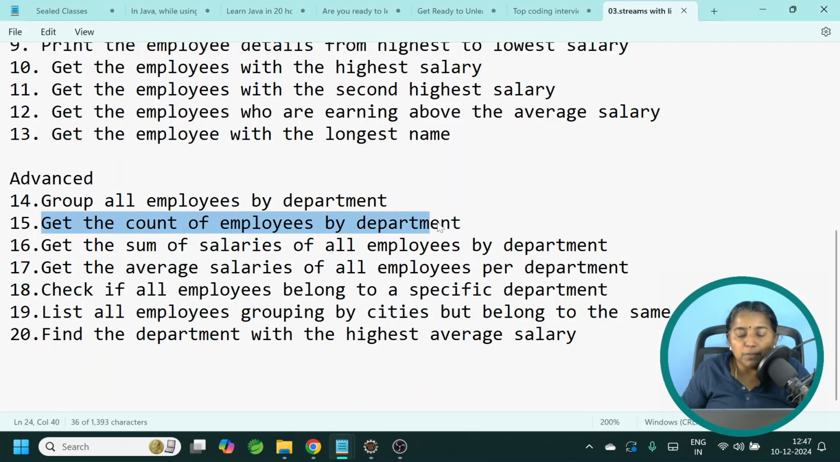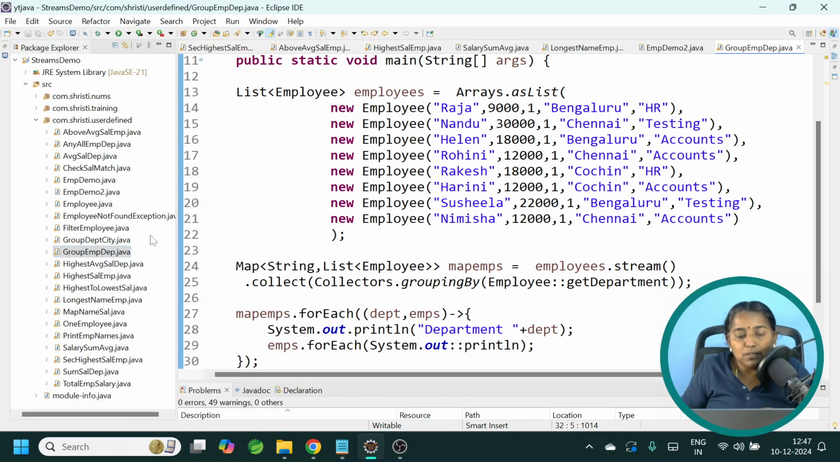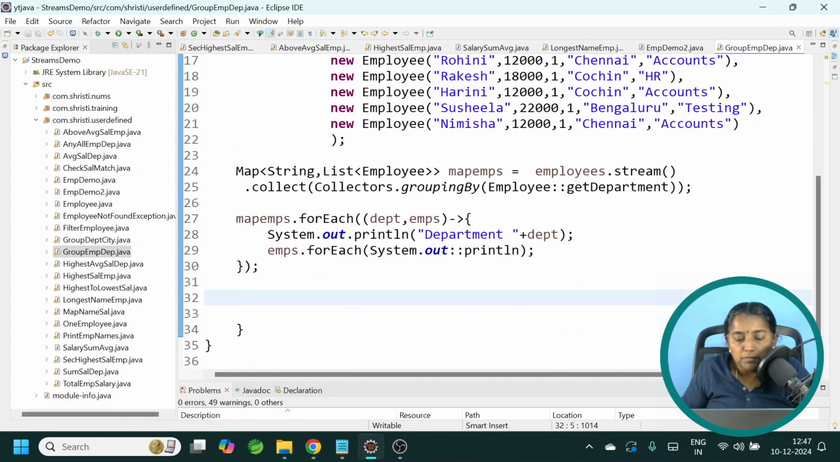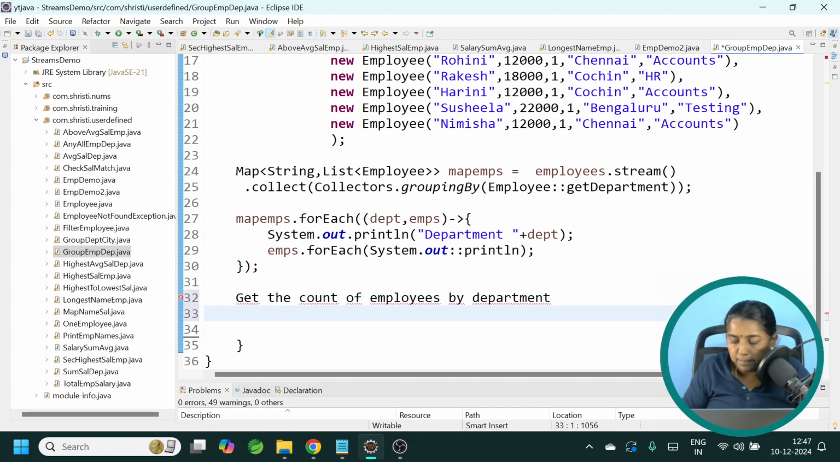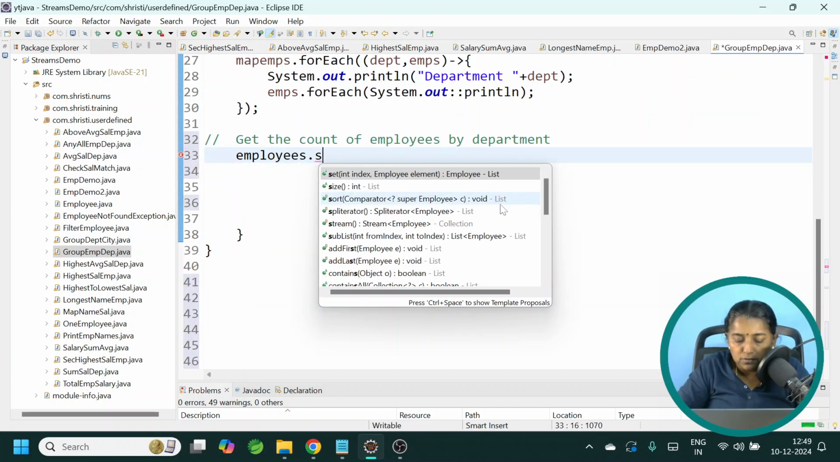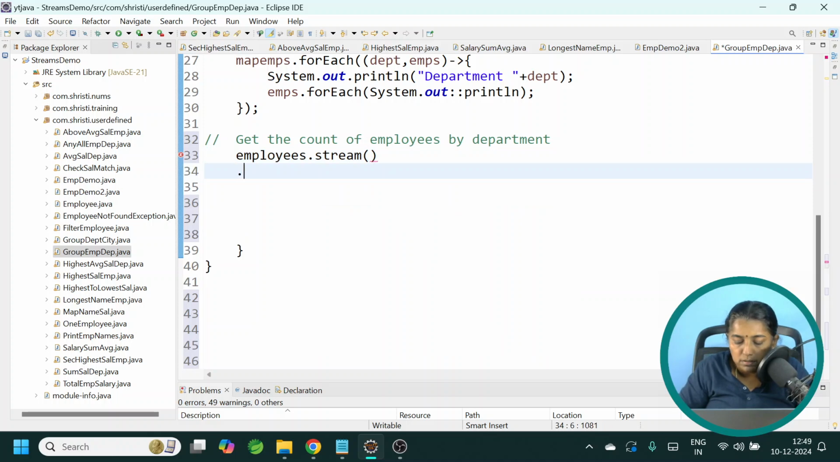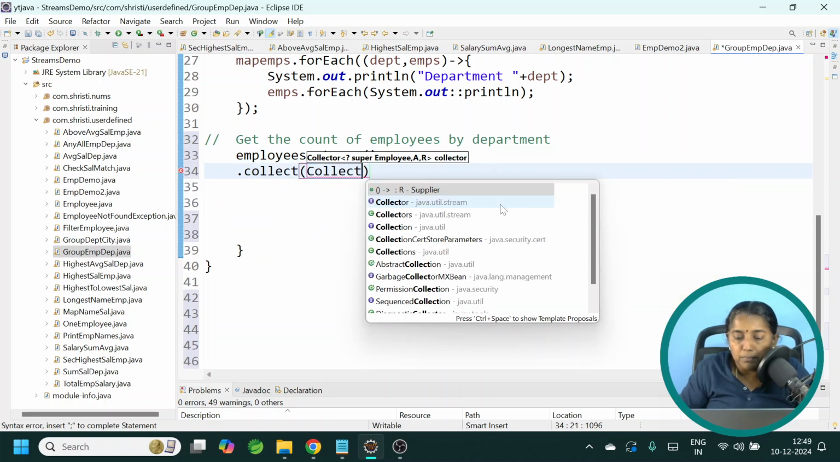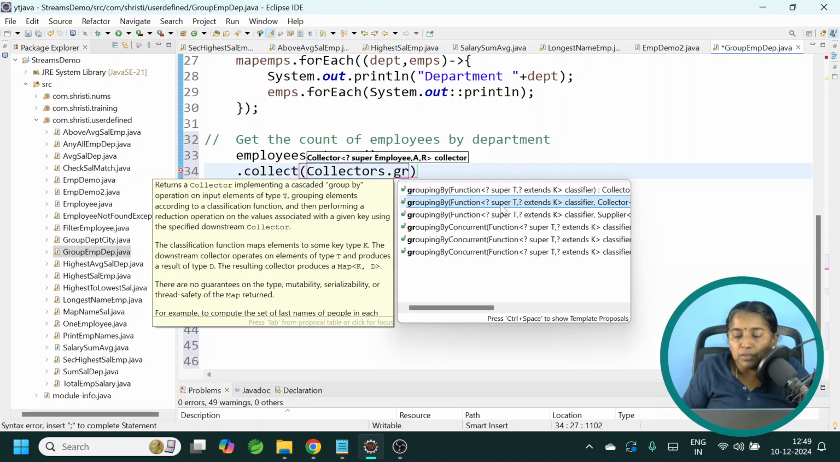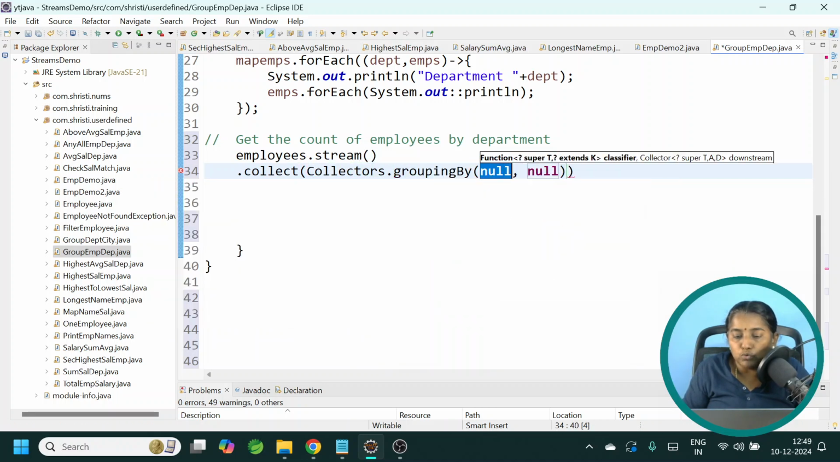Get the count of employees by department. This is also grouping only. In the previous case, we have used grouping by that takes one parameter. In this case, we will be using grouping by that takes two parameters. We will do it in the same program. Employees.stream dot collect collectors dot grouping by. This time I am going in for the second method that takes two parameters.